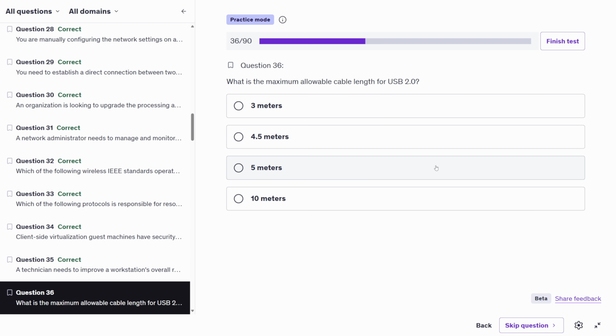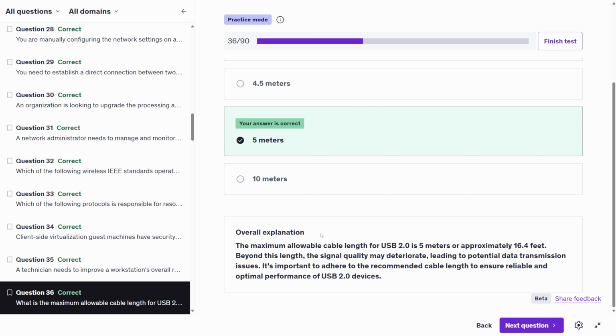What is the maximum allowable cable length for a USB 2.0? Correct answer here is 5 meters. The maximum allowable cable length for USB 2.0 is 5 meters, or approximately 16.4 feet. Beyond this length, the signal quality may deteriorate, leading to potential data transmission issues. It's important to adhere to the recommended cable length to ensure reliable and optimal performance of USB 2.0 devices.